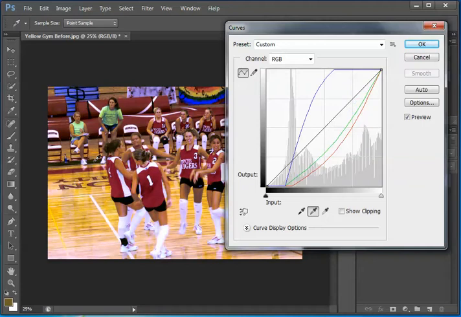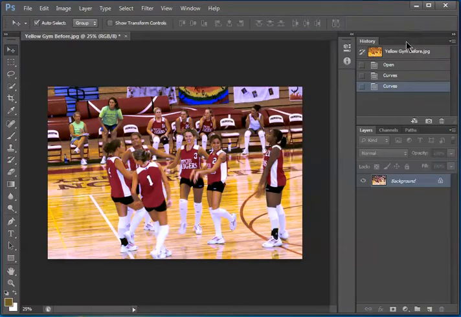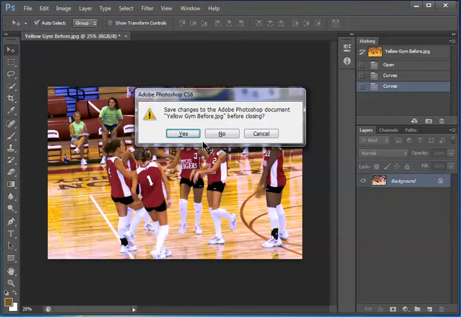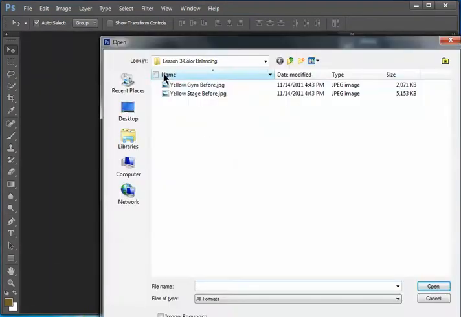Whoops. And now doing too many of them in a row here, you can see that the curves doesn't work so well if I do one after the other. I got kind of goofy colors now. Okay, so no problem. I'm just going to close, Control W, save it, no. And I'm going to open it back again.